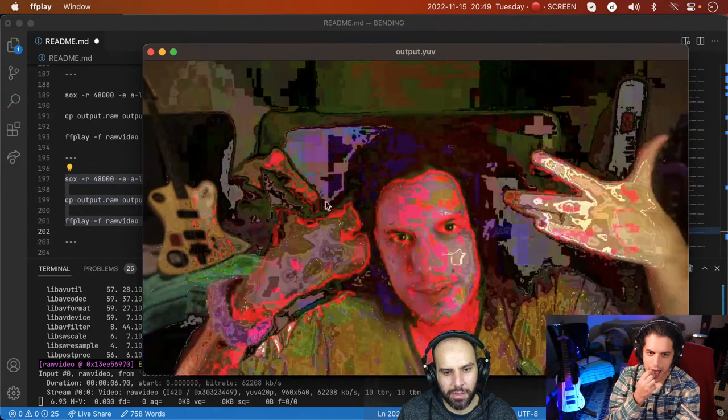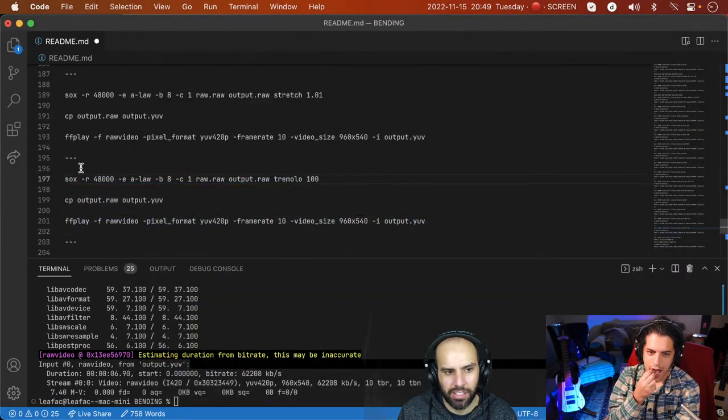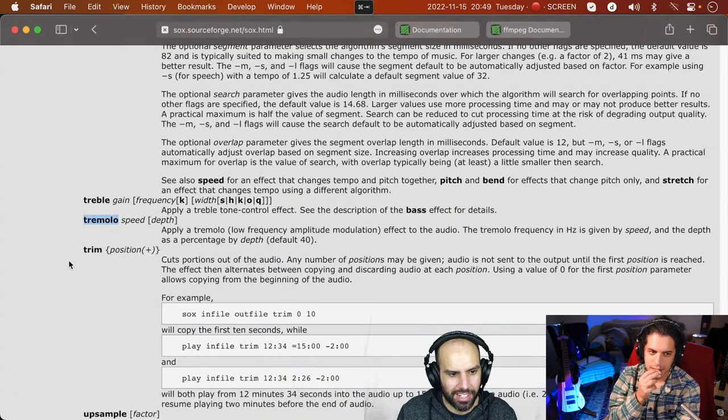If it's high, it is almost static. We don't see the lines going down anymore. Tremolo is a winner. Tremolo, yeah, hell yeah.